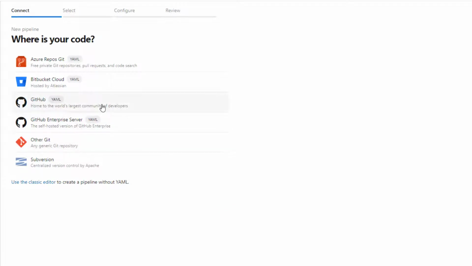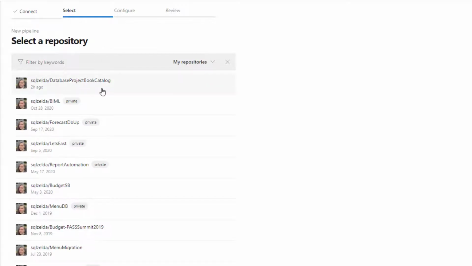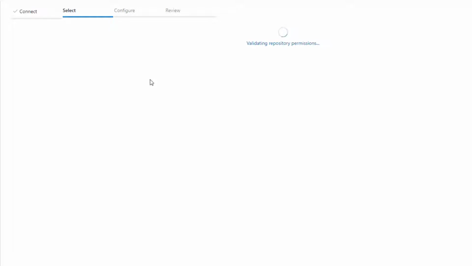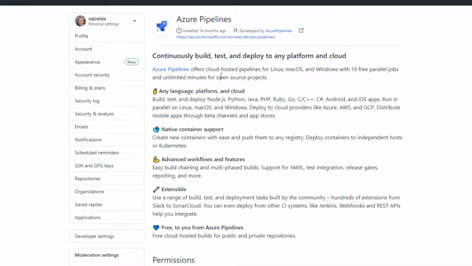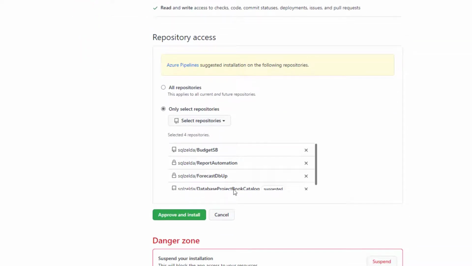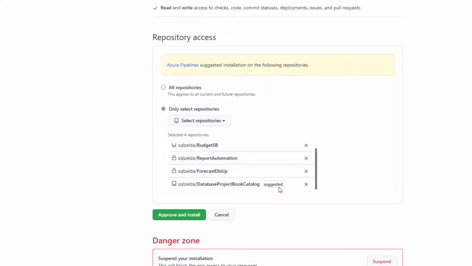I'm going to select GitHub as the location where my code is stored. And then it's going to give me an option. It already has my database source control from GitHub connected. So I'm going to go ahead and select database project book catalog. Once I do that, Azure DevOps is going to redirect me to GitHub. And essentially the purpose of this is down below, if you scroll down, it has this suggested option to choose the database project book catalog to approve and install for Azure Pipeline.